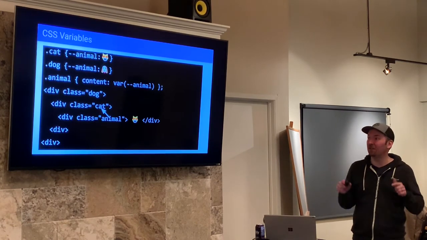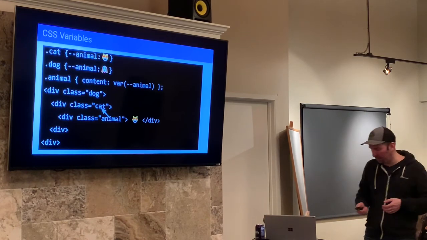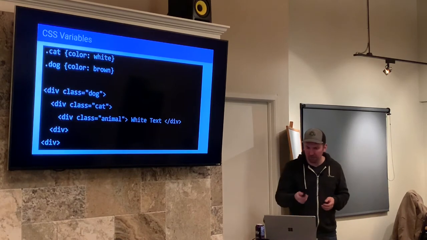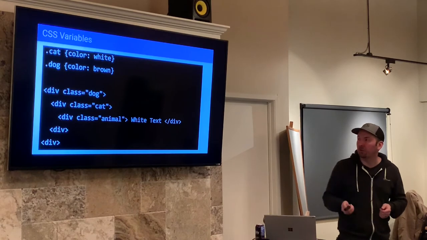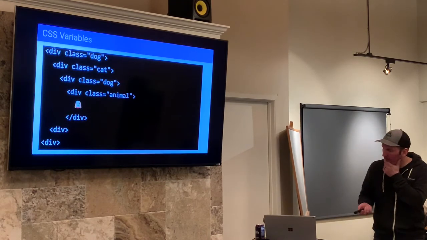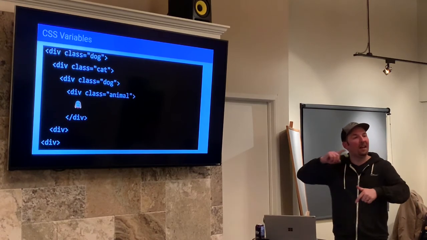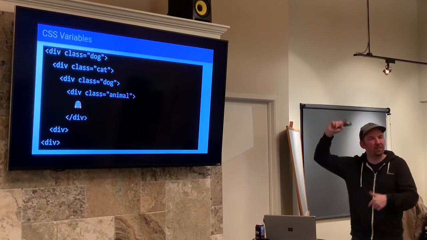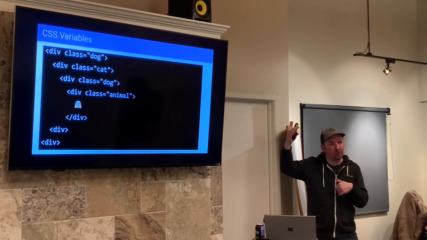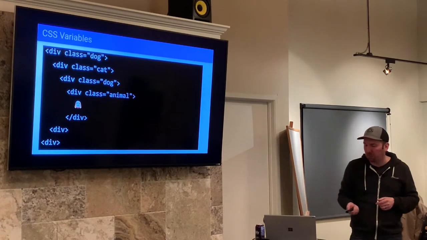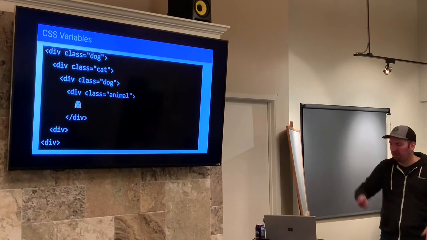So CSS variables do the exact same thing. And what that means is, white, brown, so it's gonna be white text, because the white one is closer to it. And what that also means is we can nest and nest and nest and nest and nest. And it doesn't matter how deep that is, how specific something above it is, doesn't matter at all. It's going to go to the nearest parent, find the values from that, and use those values. So that animal is always going to be a dog, regardless of whatever DOM is around it.